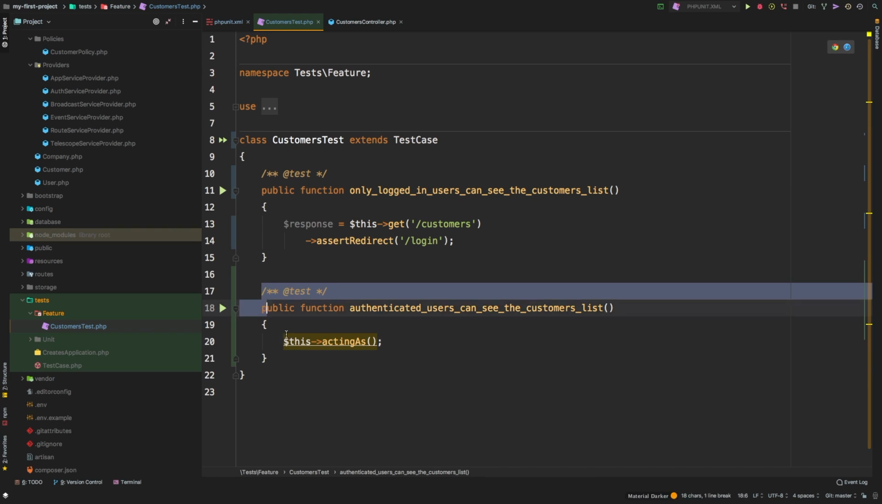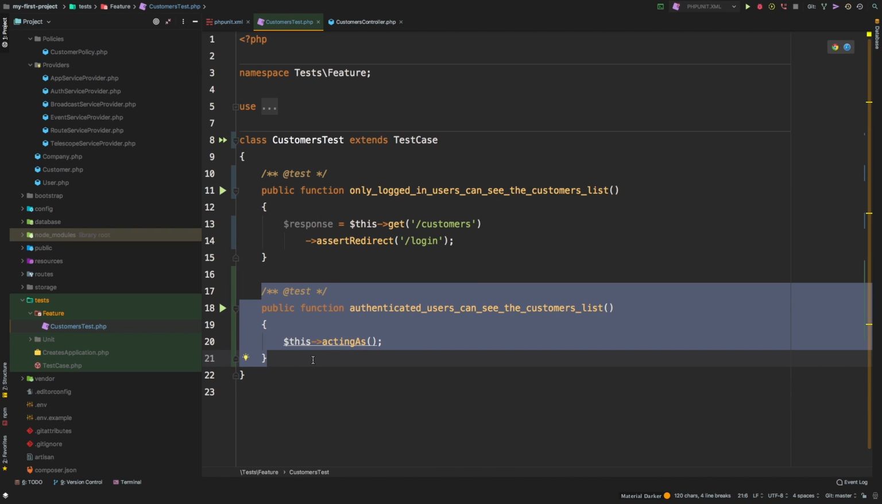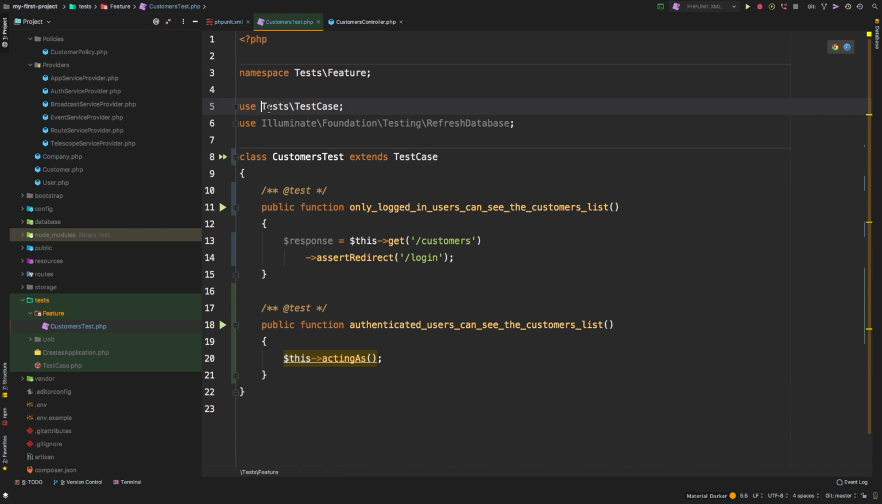But this database is going to be totally fresh every single test. Every time we run a test, after the test is done, it will erase the database, and when the next test starts, you have to start over. So it actually has this refresh database trait here that we are currently not using. The reason for this trait is that same thing I just explained: we need to refresh the database after every single test.